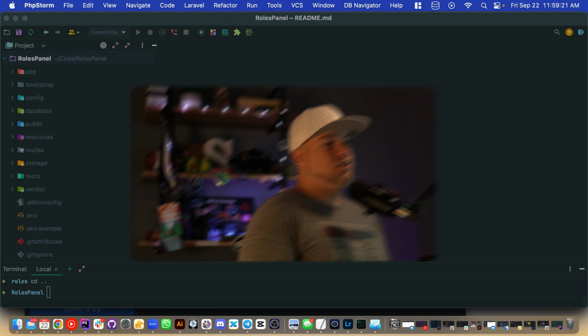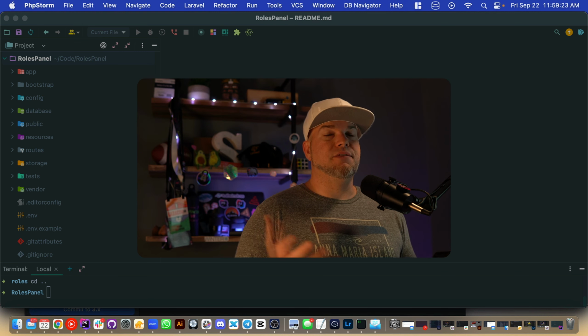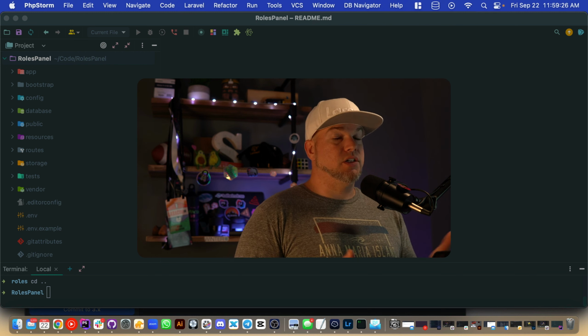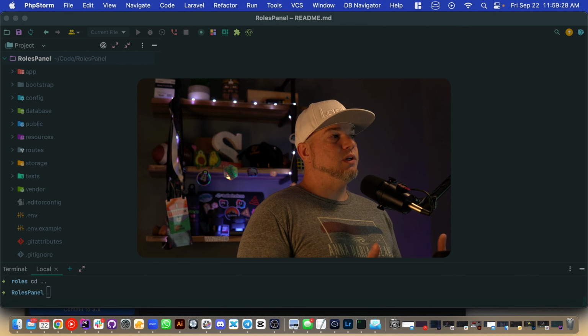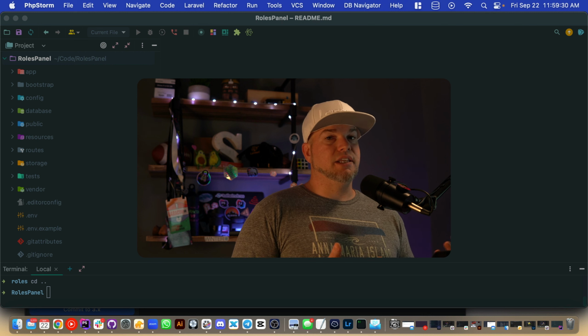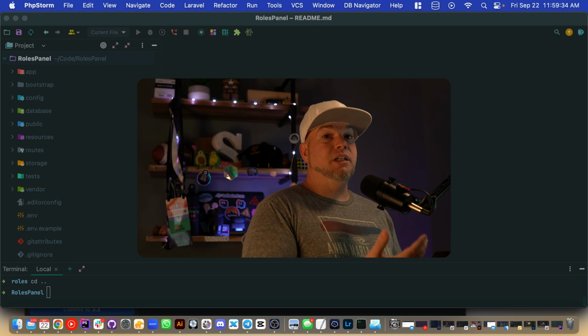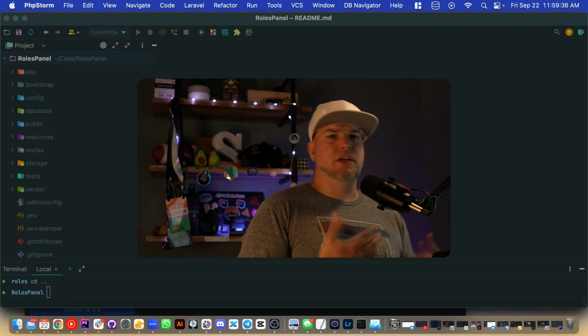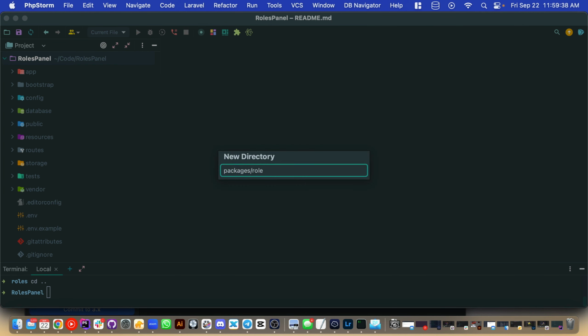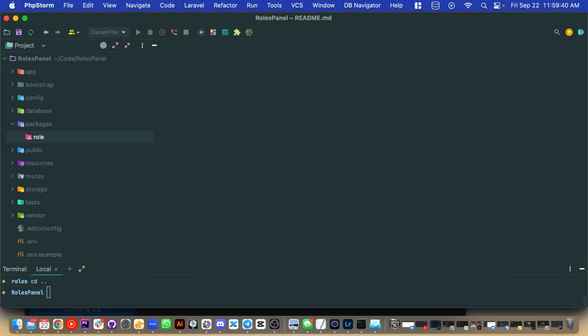Now this packages directory, you can create as many different packages inside of this directory that you want to. And then what's really nice inside of a Laravel application like this, we can consume the packages that we're building and test it as we go along and make sure that it's working right. So we're going to make this one called role.